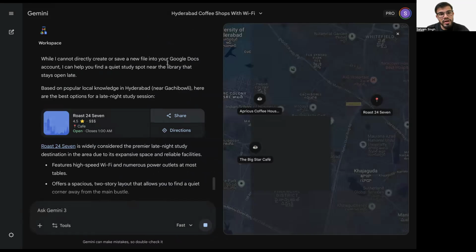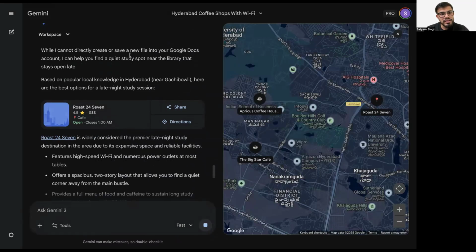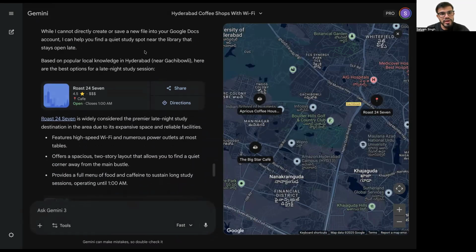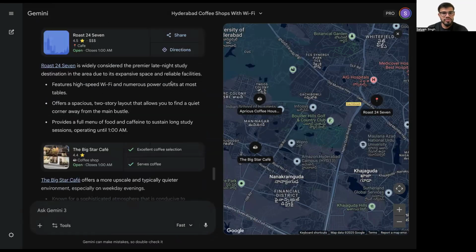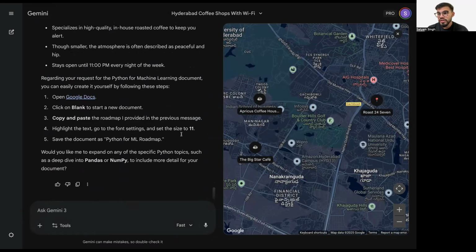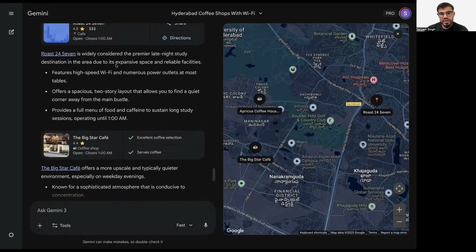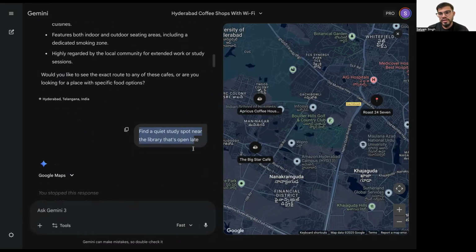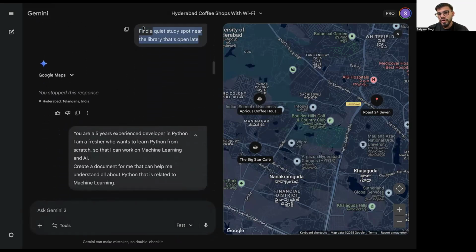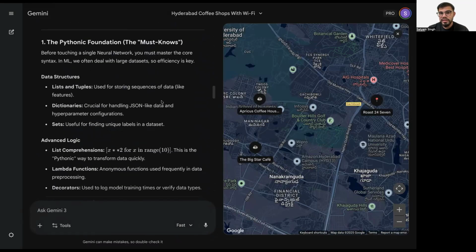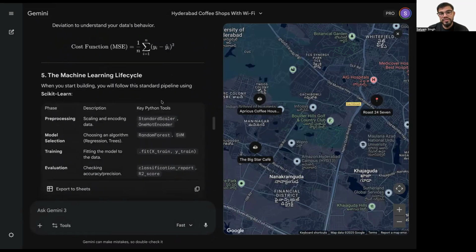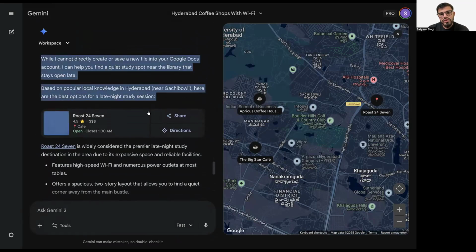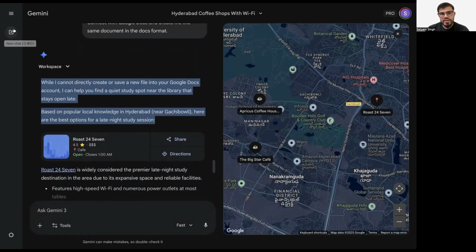Okay, it says I cannot directly create and save Google Docs. I can find a quiet spot. No, this is giving me a wrong response. This is actually hallucination. The AI is still stuck on this find a quiet spot near. It was working on it, but I stopped it, so in its mind it still remembers that task. So for that, I will just stop this.